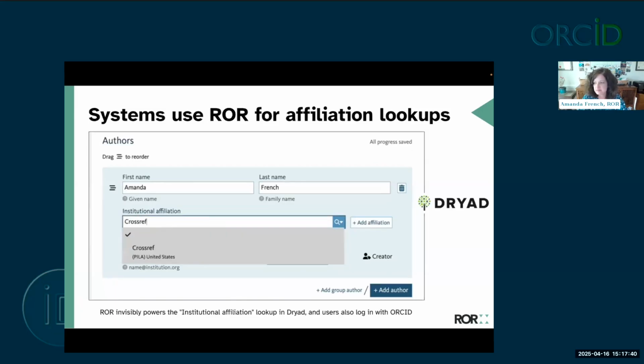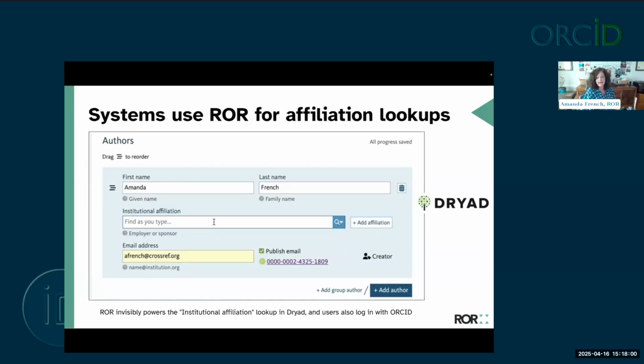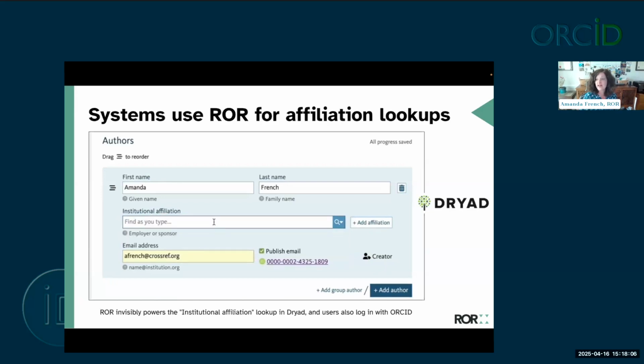But we have some systems that do display the ROR logo. We have many more systems that don't, because, as I mentioned, individual researchers honestly don't need to know that much about ROR. Systems need to adopt ROR to make this kind of institution lookup easier. And then on the back end in Dryad metadata, that institutional affiliation is connected to the ROR ID, which makes value for everyone.